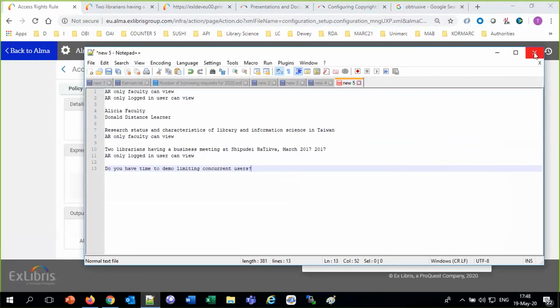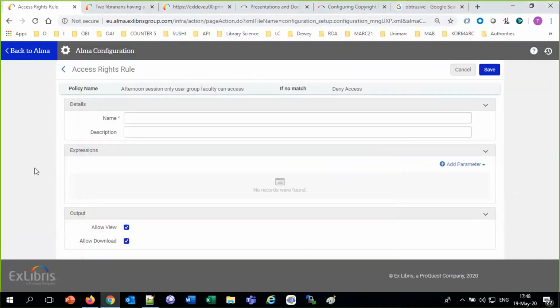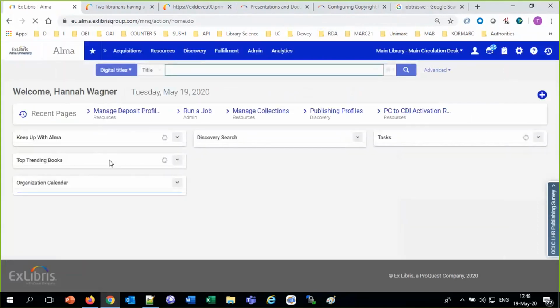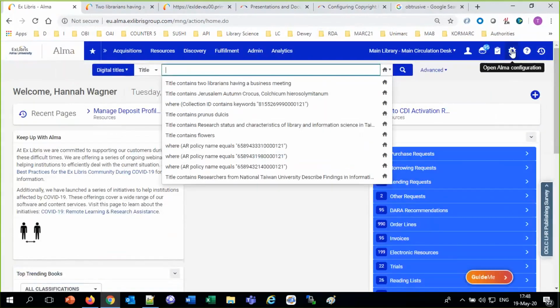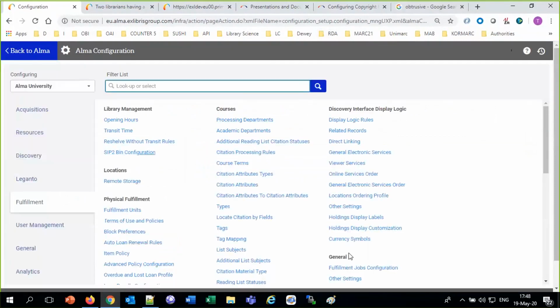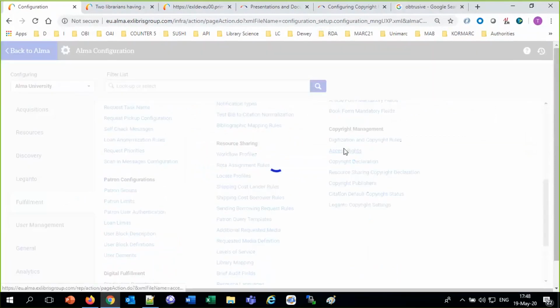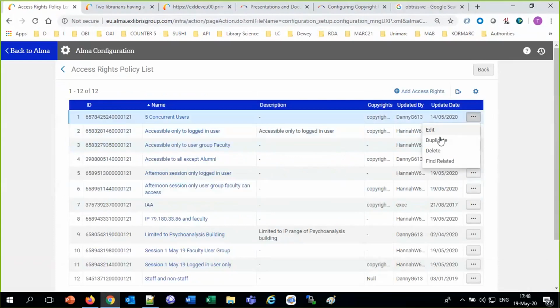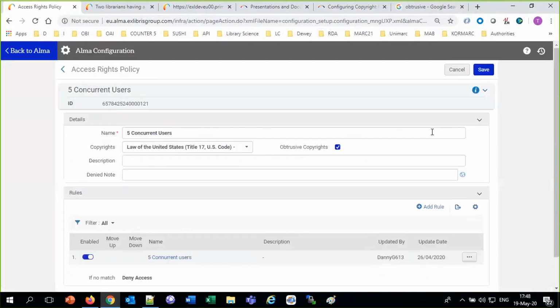We can do it. What I'll do is I'll limit it by 2 concurrent users. I'll limit it by can't be more than 1. Then I'll open Chrome and I'll open Firefox, and in one I'll try it, and in the other I'll try it, and in the second one I should get limited. Let's give it a try. So, thanks. That's a nice suggestion. So let's go to configuration, fulfillment, access rights. And this one is defined as 5 concurrent users. Let's just see what he did.